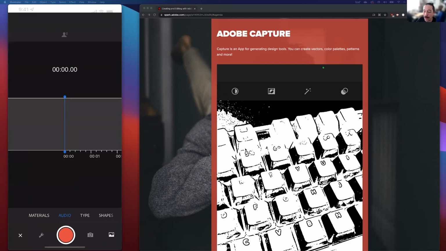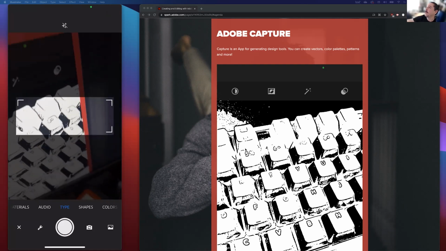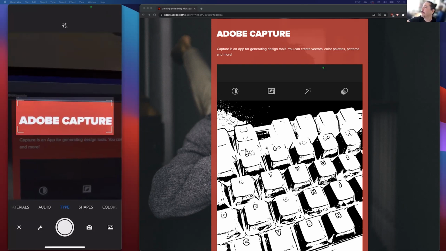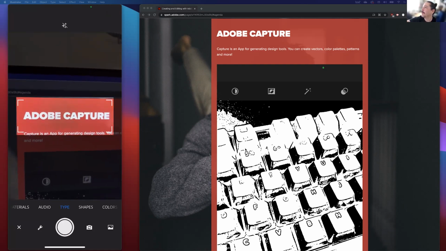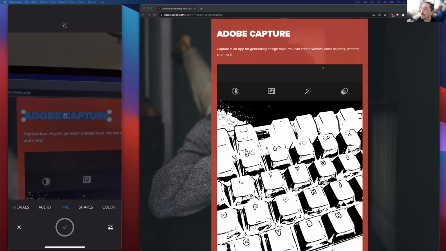All right, let's keep rolling here. For type, you can actually use it to find a font. It's not perfect, but you can take a picture of text and select the text that you want to try and find. Hit the check mark.